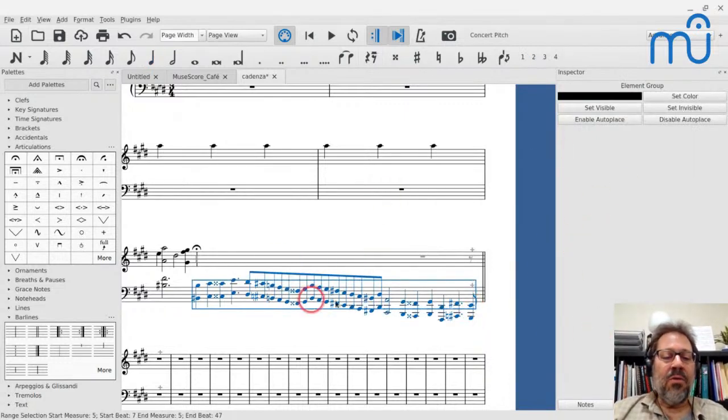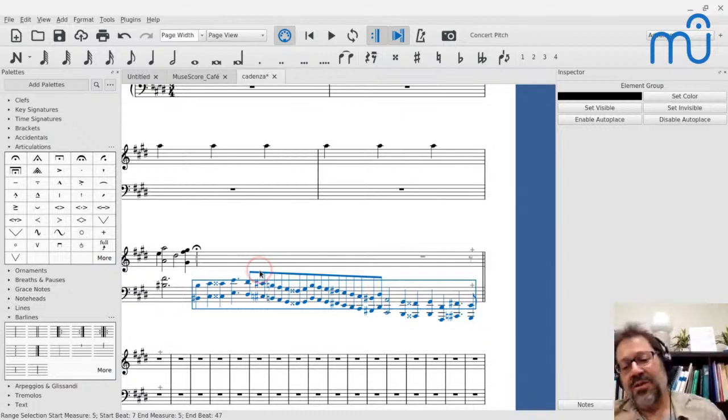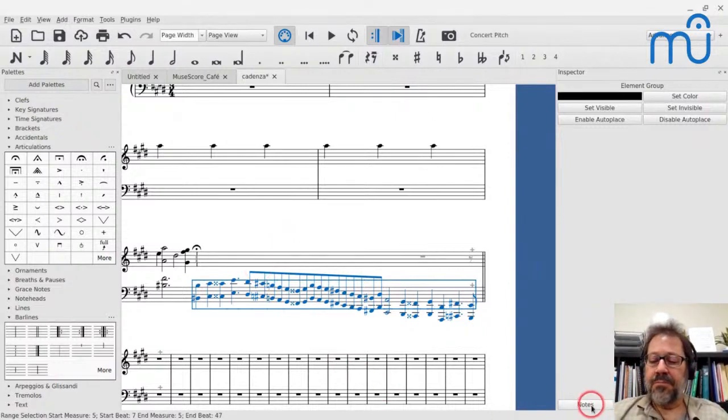Now when I did that, the inspector suddenly got less interesting. That's because I don't only have notes selected. I have the notes, but also the accidentals, also the stems, also the beams. These are all considered different things. And so there's lots of different kinds of things selected at the same time. So the inspector is not very useful right now. In MuseScore 4, that's been addressed. So when that ever comes out, a few months down the road, that'll be an improvement.